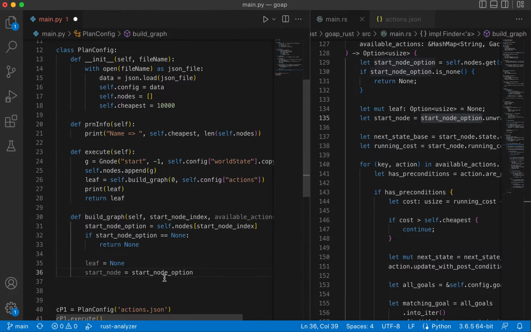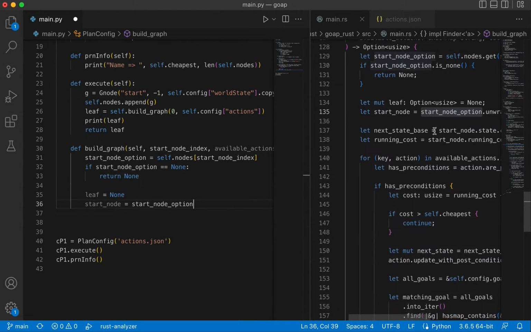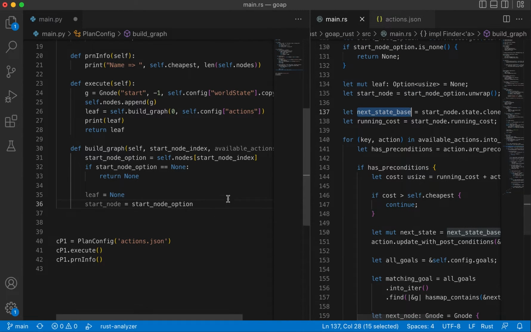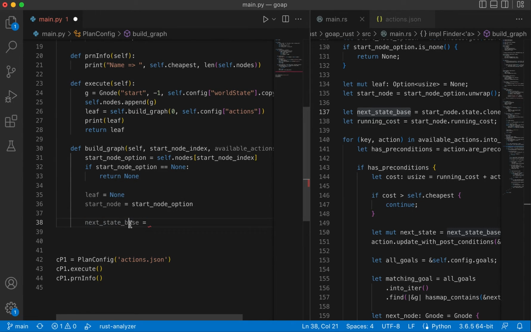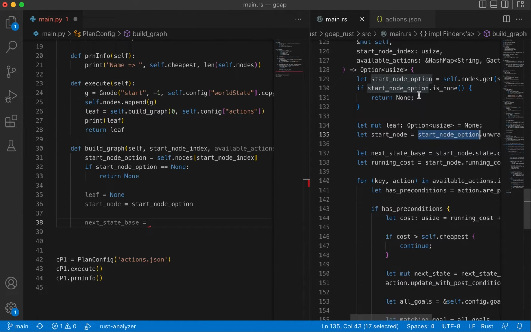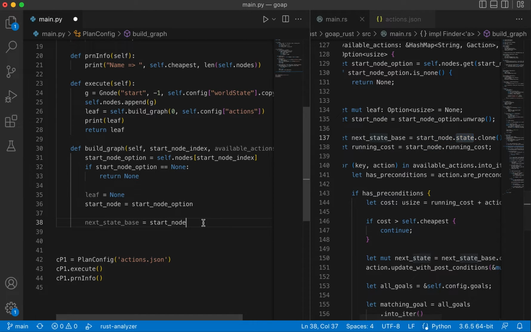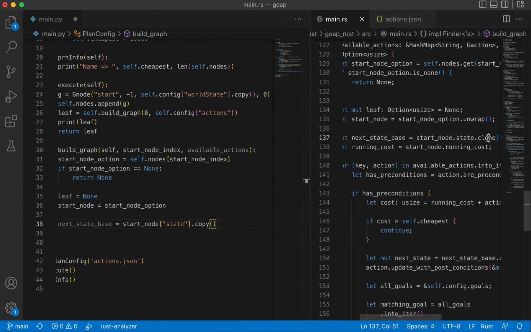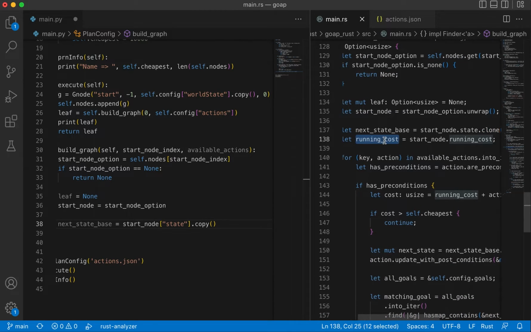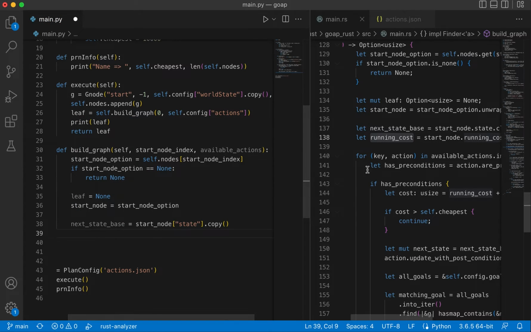All right. So this is a lot of code, but I guess I needed that for my Rust code. Next state base was start node option. So this is my start node, from which I took a state, and I made a copy just like here, right? And running cost is this. Yeah, copy paste everything, man.